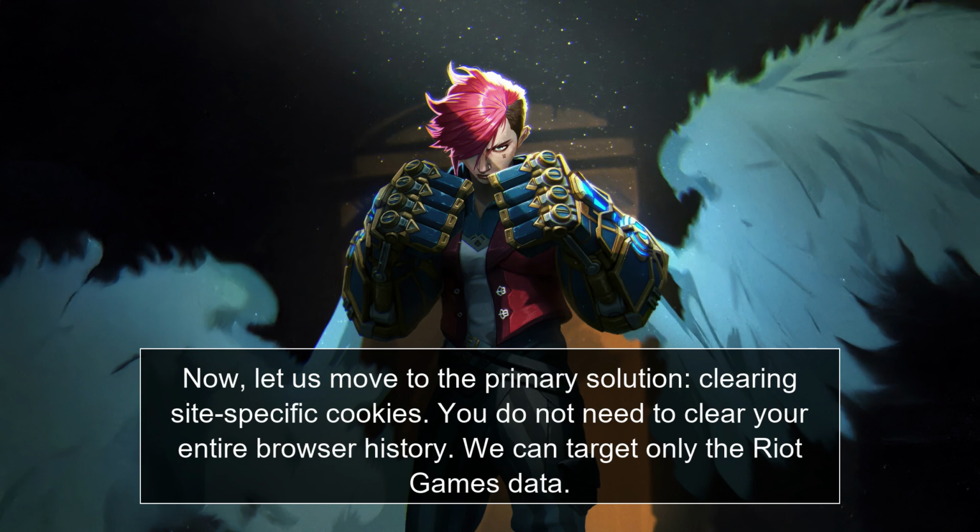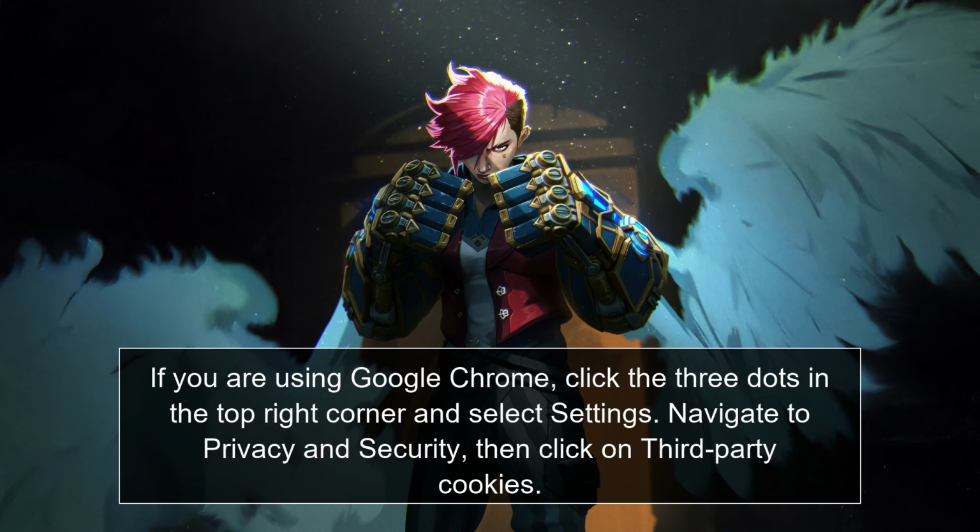Now, let us move to the primary solution, clearing site-specific cookies. You do not need to clear your entire browser history. We can target only the Riot Games data. If you are using Google Chrome, click the three dots in the top right corner and select Settings. Navigate to Privacy and Security, then click on Third-Party Cookies.